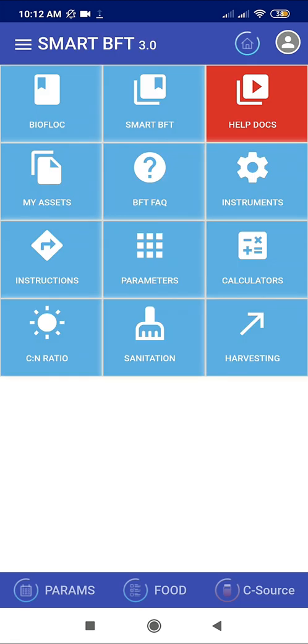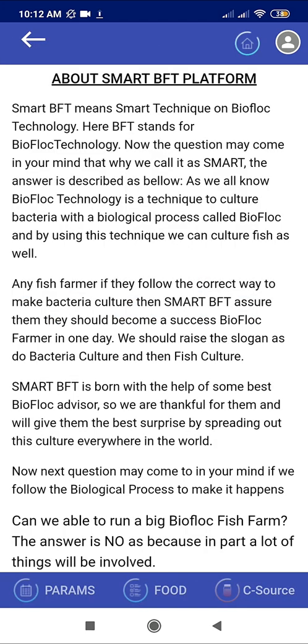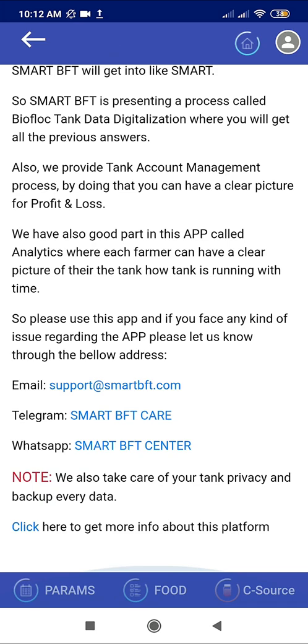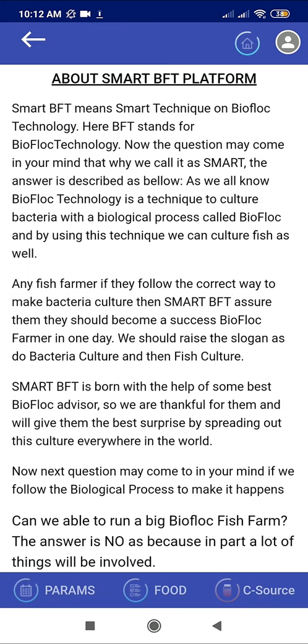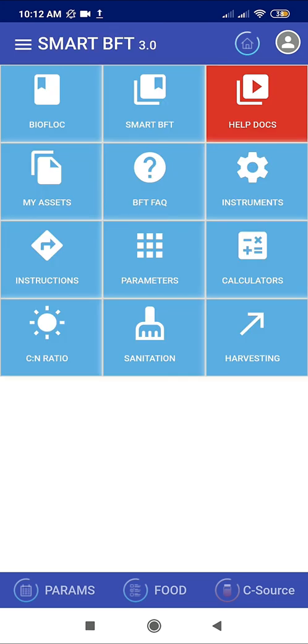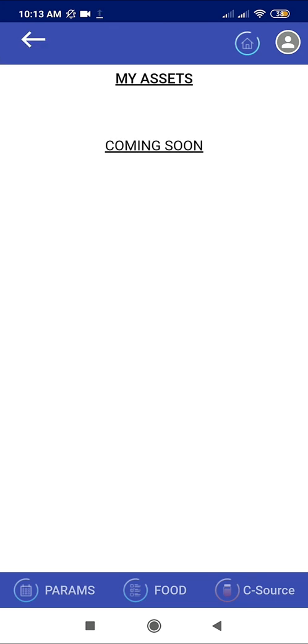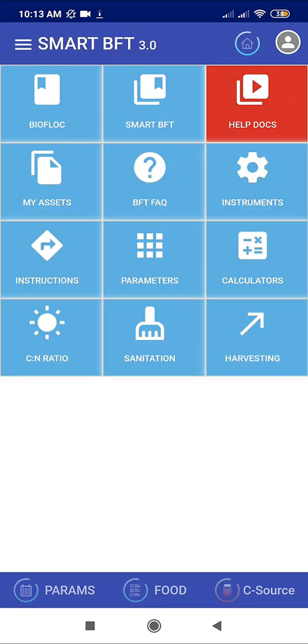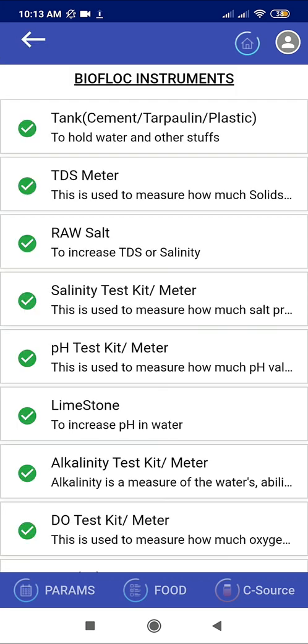Now go to the second part. If you want to know about the Smart BFT platform, there is a short description here, and in the section below you can reach out to us by email, Telegram, WhatsApp, all our support is over here. After that, my assets and FAQ: some of the points are still pending, so it is showing coming soon, because we are working on this part and very soon it will come.